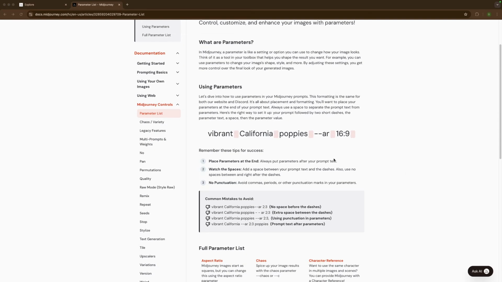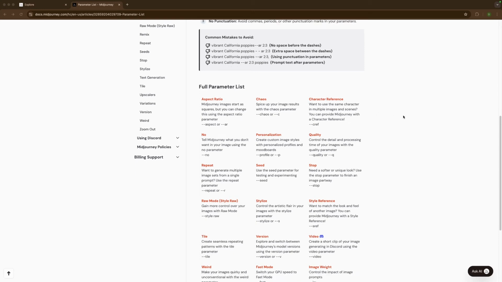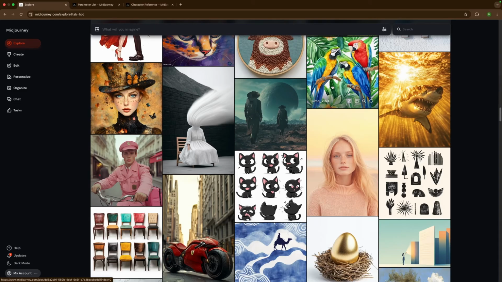In this video, we'll just go through all the parameters that MidJourney has to offer. And here's the full list here. So we'll be going through all of these in this video. And the next parameter is character reference.